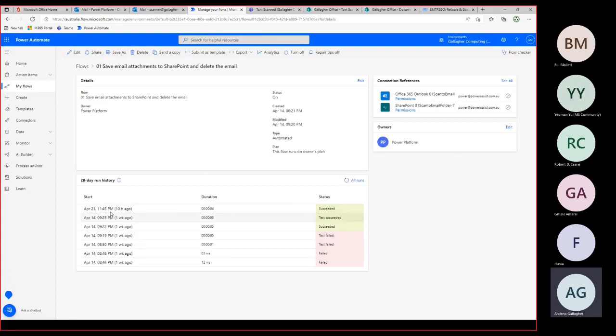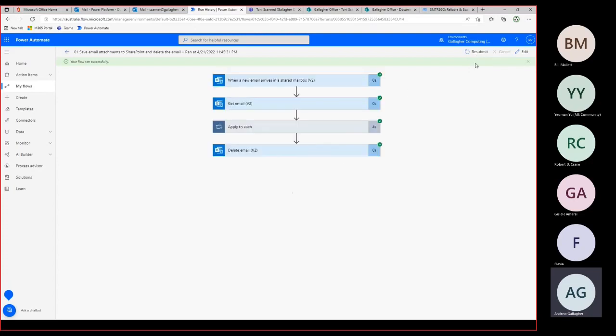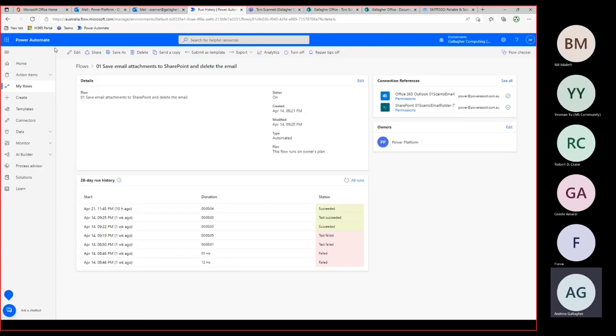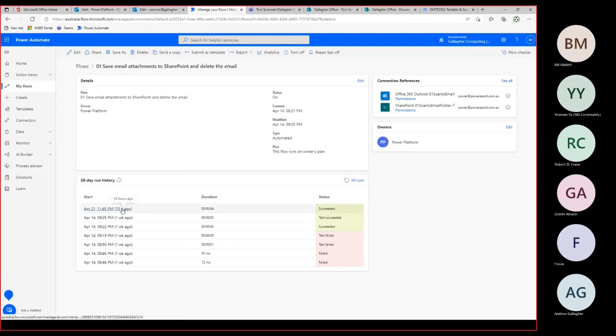It's also important to note that you can actually see here the run history of previous emails that have come in. You can see early on, though, my flow was failing, and then I got it to work. You can also click on one of the older ones and resubmit it. So if you're testing what's happening and so forth, you can resubmit an old flow. So let's come back here and let me refresh to see whether it kicks off. Still waiting for it. As I say, it's not always instant.